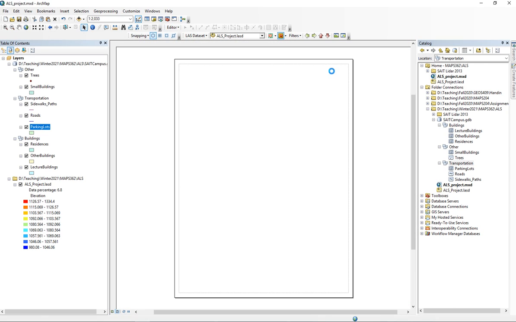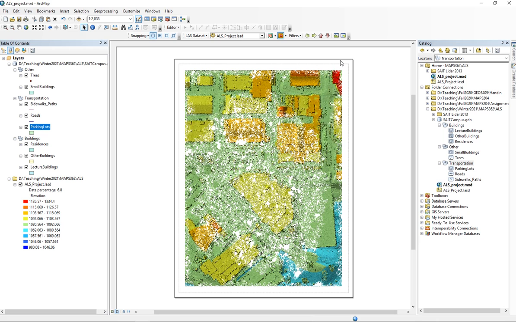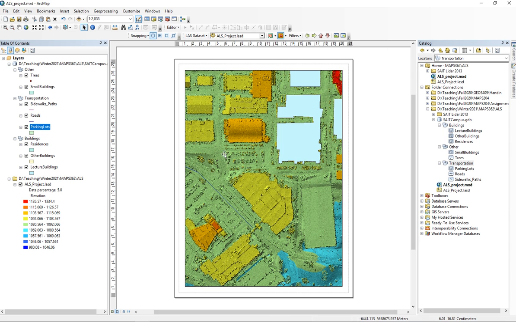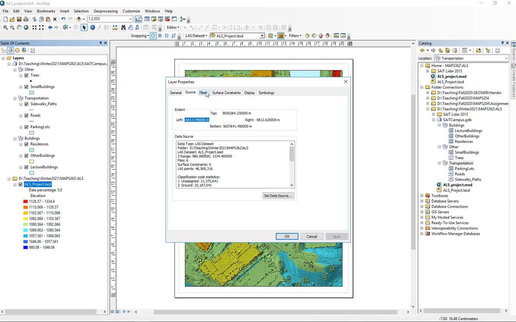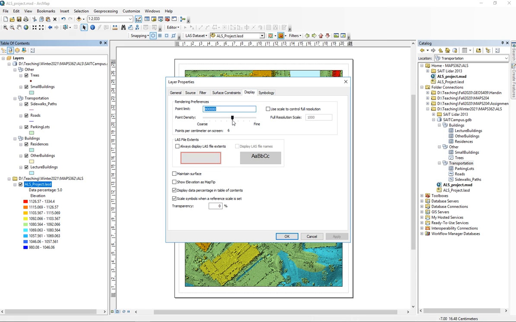Okay, then I can go to my layout, and it's going to load. Now what I want you to do is to lessen this. So if we highlight my last data set, I want you to apply lighter colors or transparency. I'm going to go to Properties, Display. I'm going to reduce it a little bit. Point density.